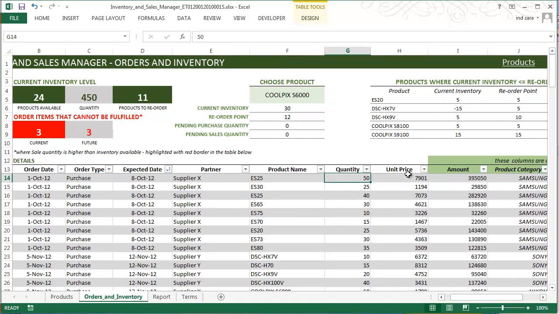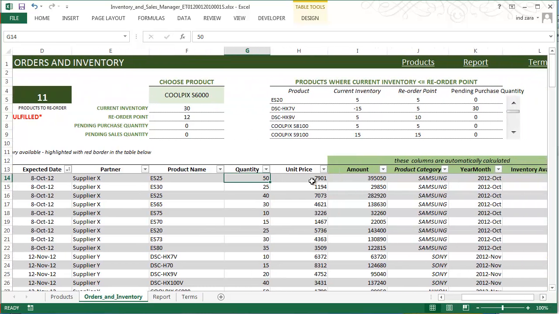Now, unit price, for purchase orders, is the amount that you're paying for each of these cameras to buy it. And in the case of sale orders, this is the price that you're selling to your customers at. And the amount is just a calculation based on the quantity and the unit price.